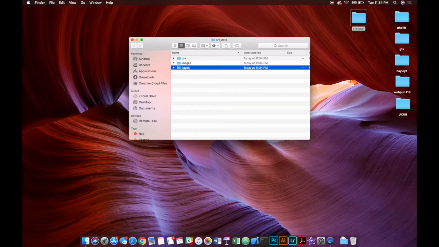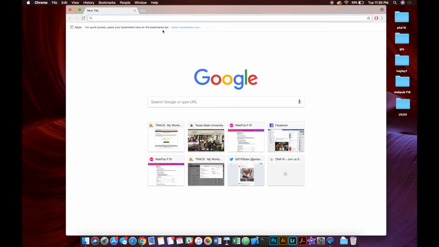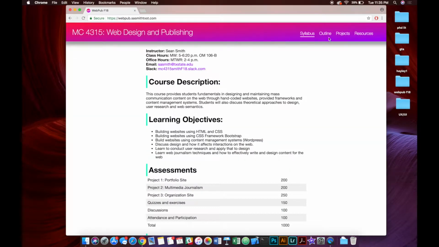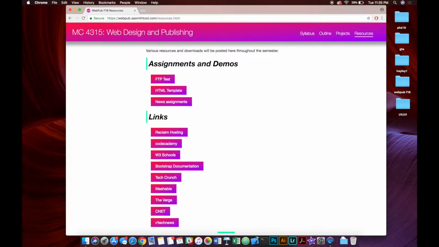So now we're ready to start writing. We have our folders set up and ready to go. So now it's time to build an HTML page. Luckily, I have a template created for you on the course website resources page. So under assignments and demos, there's an HTML template.